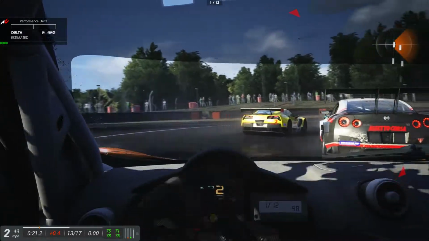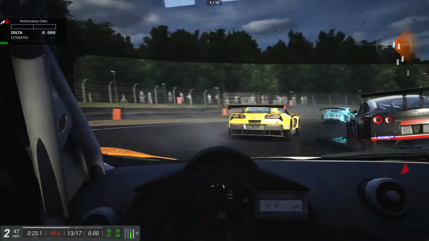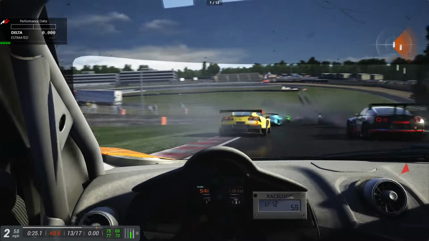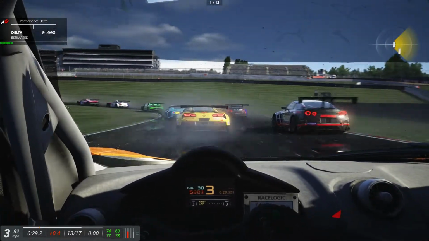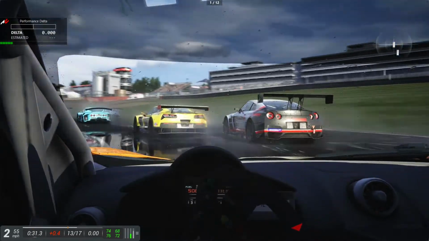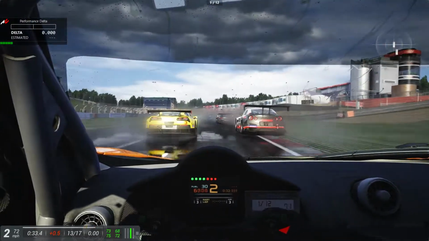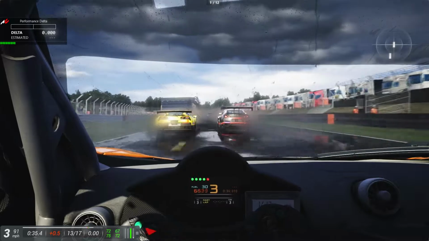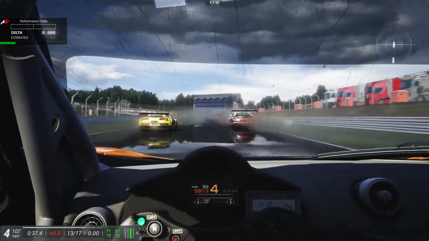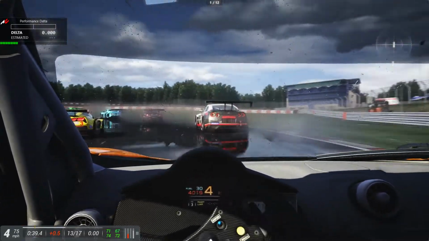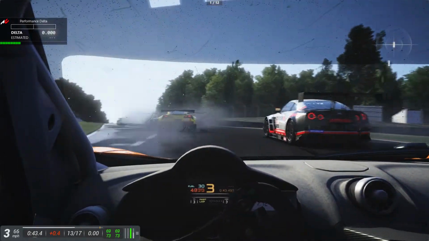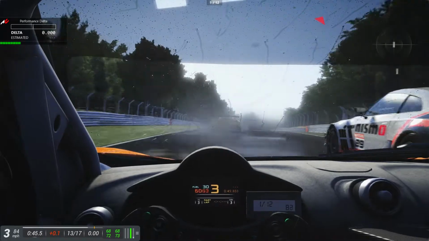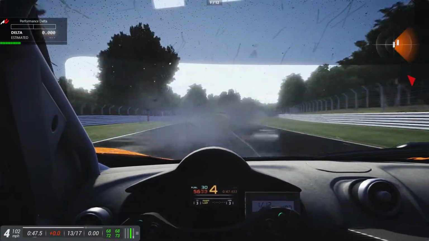So I'm currently in 13th place. I think I started 12th, so that's not too bad. I'm finding just a little bit of stuttering, though I think that might be ReShade. So if I switch off the ReShade, that should make it a little bit better. There we go. I want to get past this Nissan, the one that cut me up.